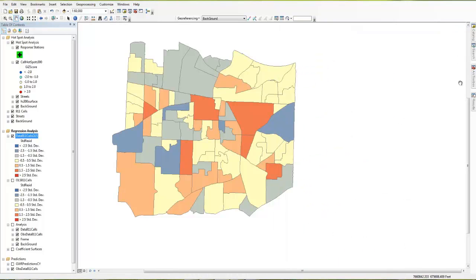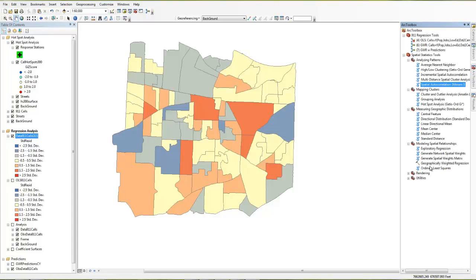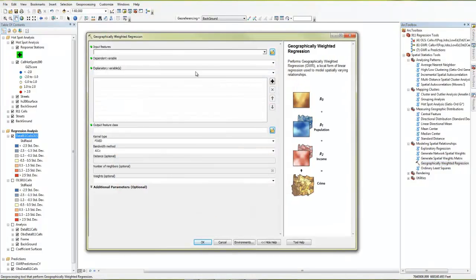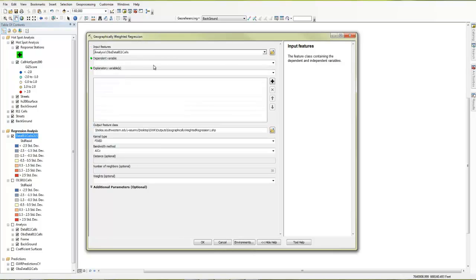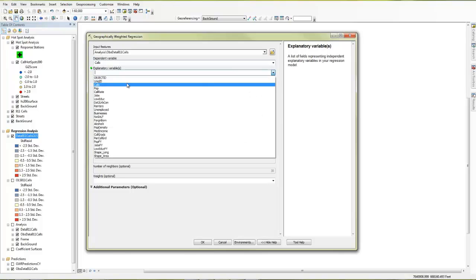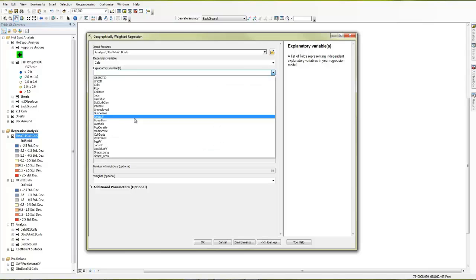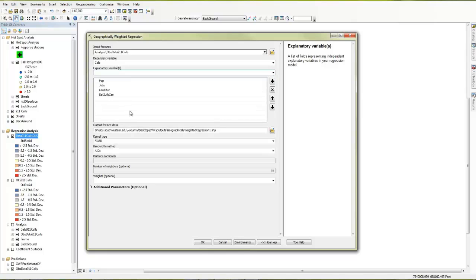So we're going to go to our GWR tool. That's our toolbox. We see our geographically weighted regression. We're going to open that up. And then for our input feature, we're going to do our observed data 911 calls, this one. And then our dependent variable, we're going to choose calls. Our explanatory variables, we want to do population, jobs, low education, and distance to urban center.